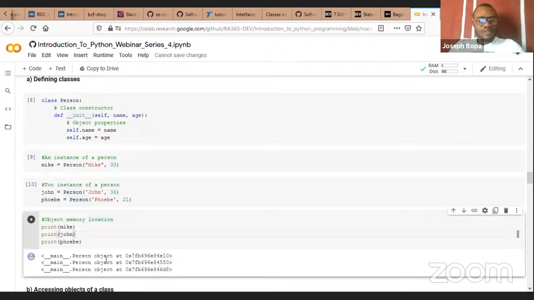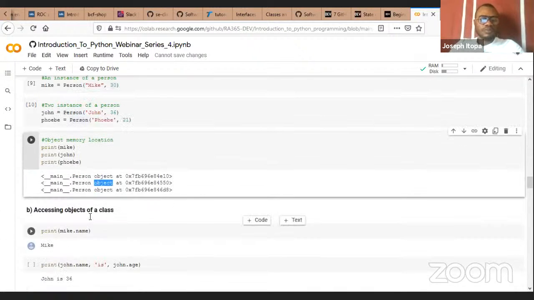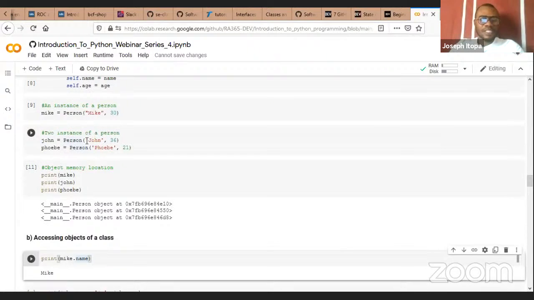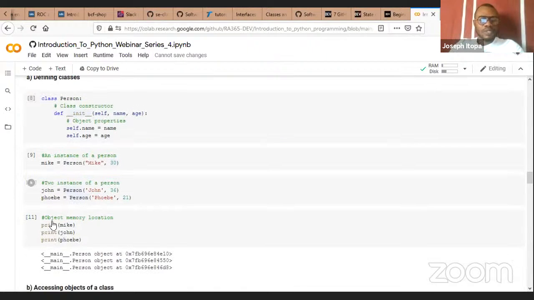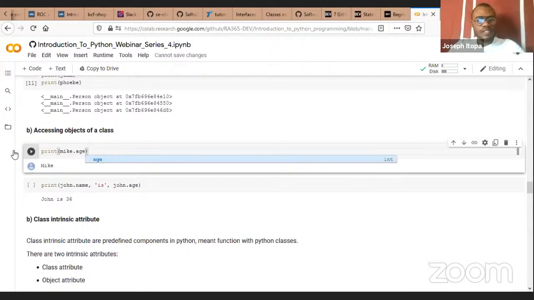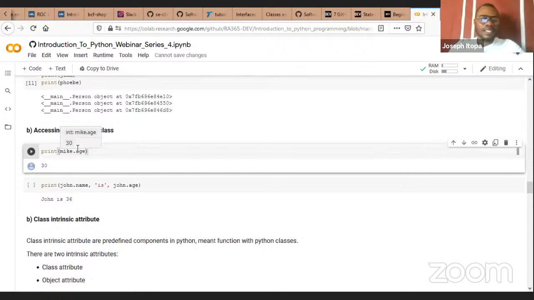So, it's telling us that it is an object. Each of them is an object. And we can also print them. We can output what is stored in each one, everything that has been stored in the class. So we can just simply come here and say print Mike name, print the name. We can also say print the age and run it. We print the age. By so doing, this is how we access the objects in a class.